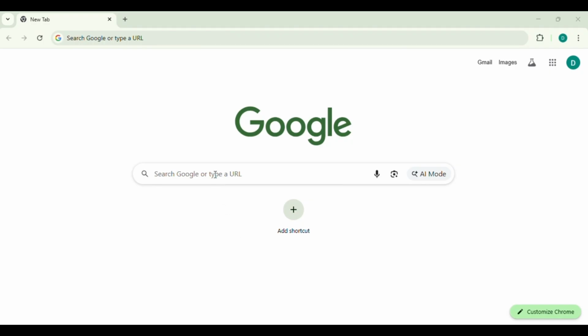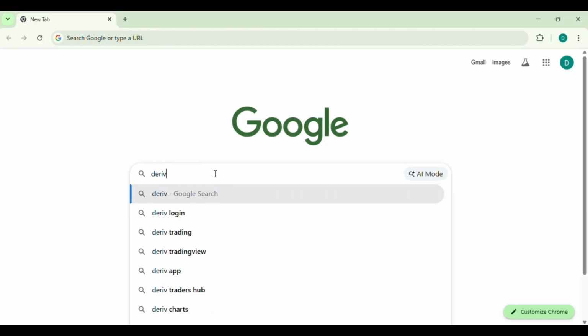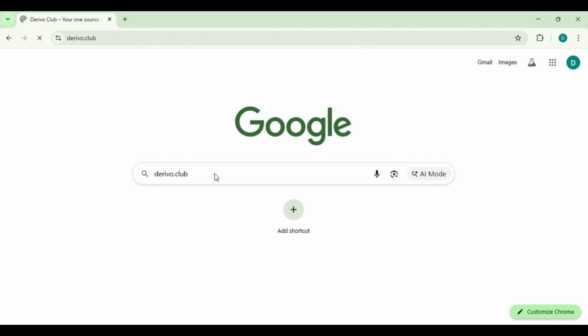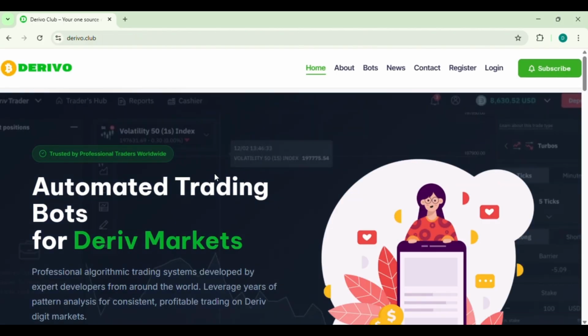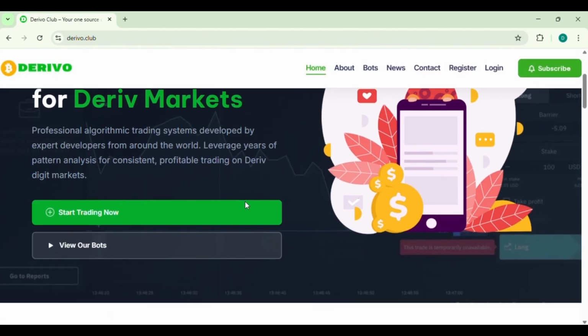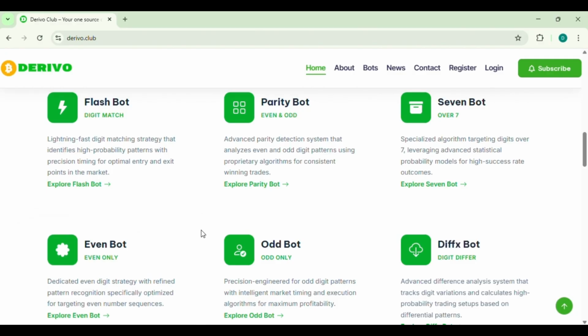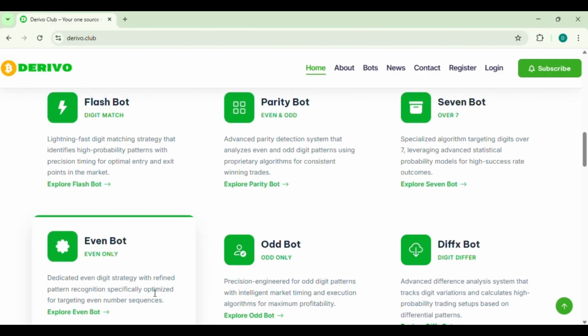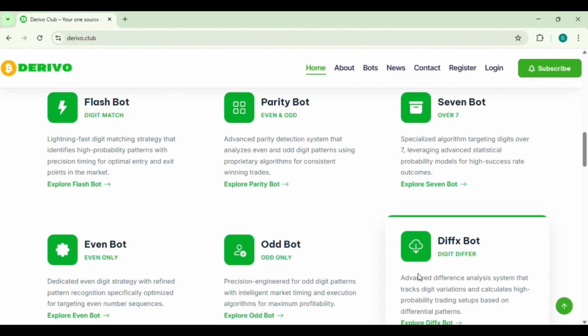Now let's dive right in. First, let's open our website. As you can see, Derivo Club is a powerful platform that hosts automated Deriv trading bots designed specifically for trading on Deriv markets. Currently, we offer 6 trading bots: Flash Bot, 7 Bot, Parity Bot, Even Bot, Odd Bot, and DiffX Bot.